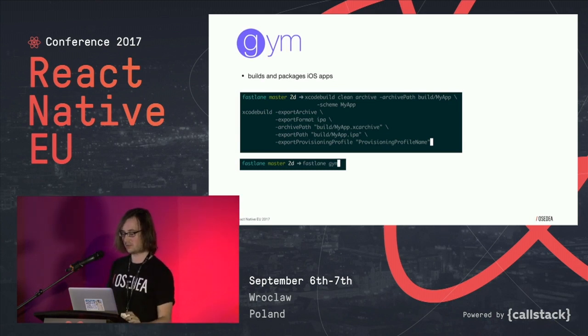Gym is a tool used in Fastlane with iOS to build and package iOS apps. I believe this is one of the cases where the commands showcase perfectly how simple the application actually is. You literally just have to run Fastlane Gym.